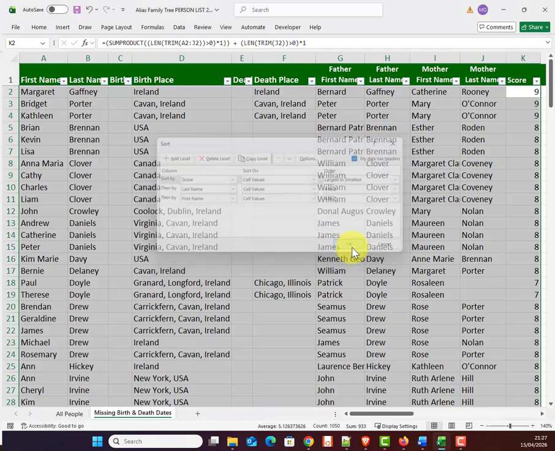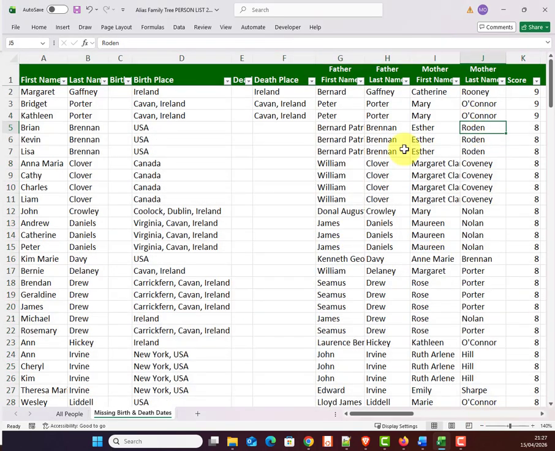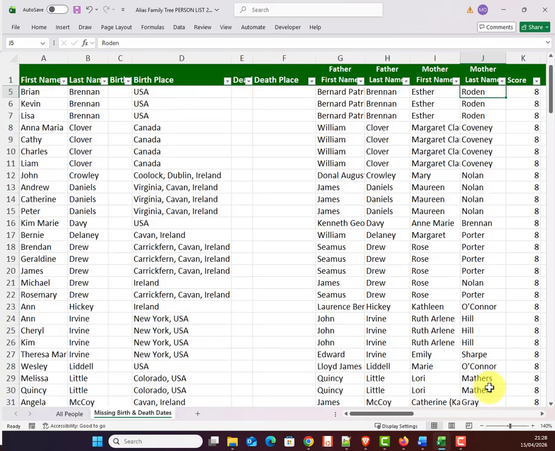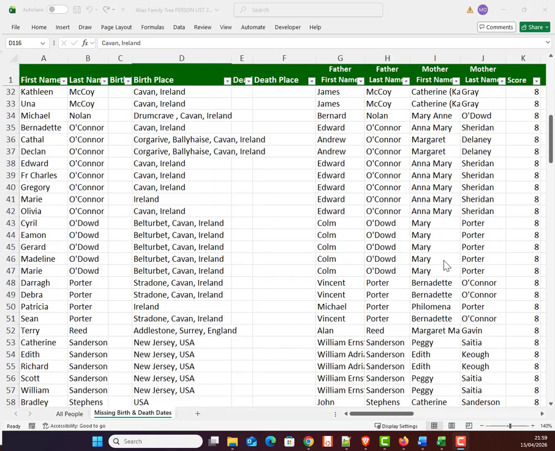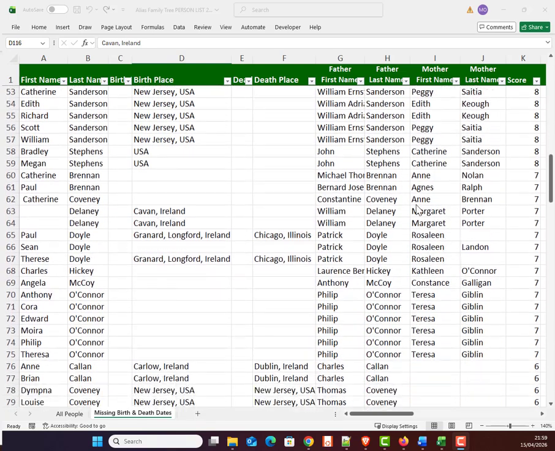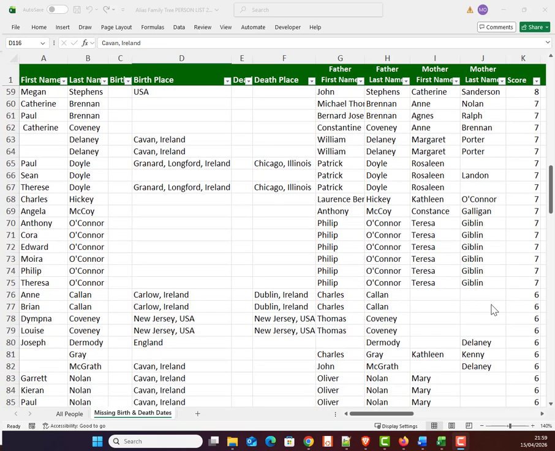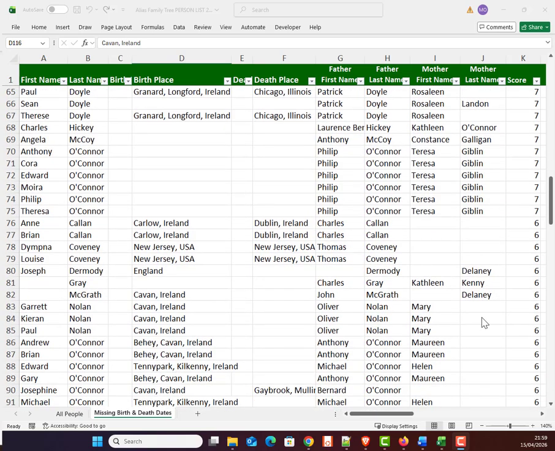I simply want to reapply it, and now even on this first page, I'm not seeing any blanks in the mother last name column. I scroll down. 9 now is my top score. Scrolling down past the 8s into the 7s, and now we see the first occurrence of entries without a maiden name, and then we come down into the 6s and they are more prevalent.